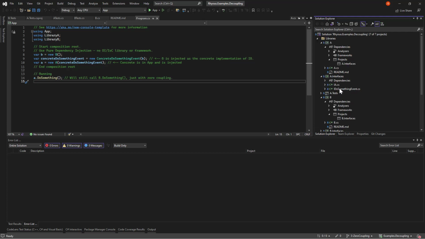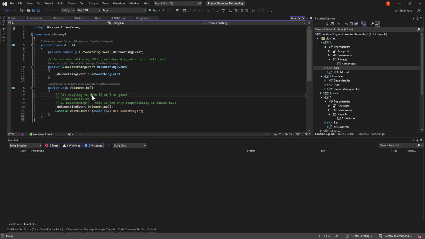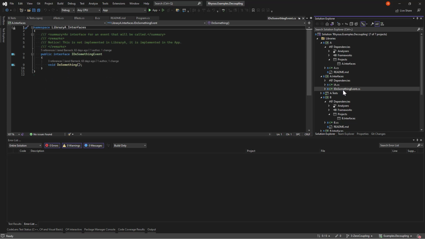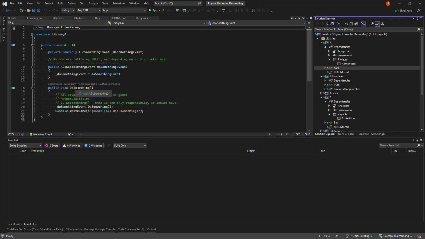If we come look at A.interfaces, here in A, we know that some external system is going to want to do something. We want to make sure that all coupling to both IB and B is gone, which we have succeeded by creating an unimplemented interface. The I do something event is sitting here. It's going to do something, it's not implemented, and when A actually wants to call do something, it's going to forward to the do something event and call do something.